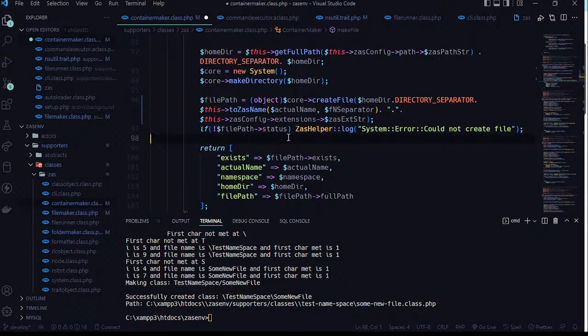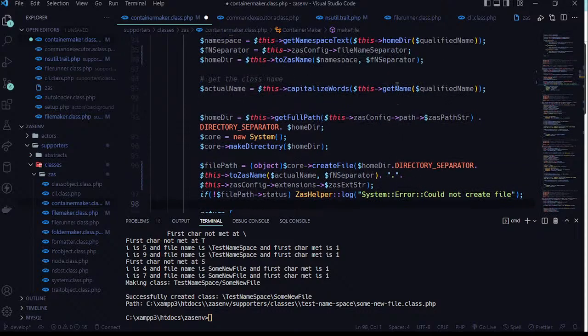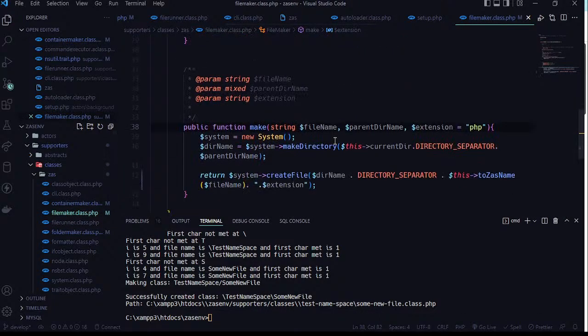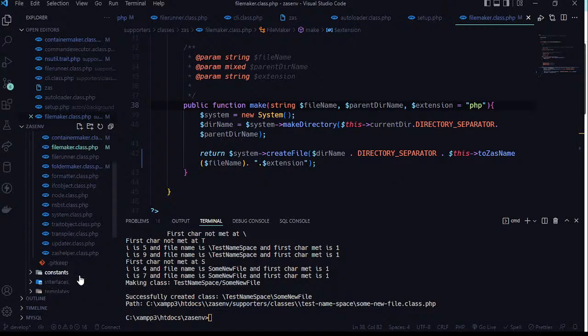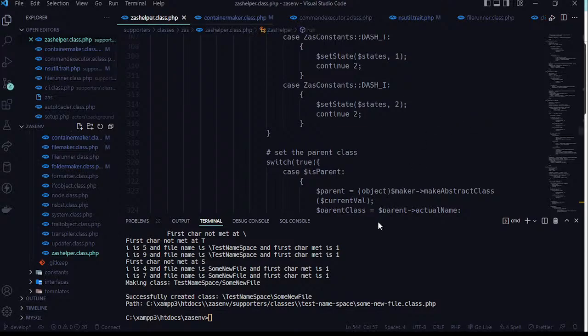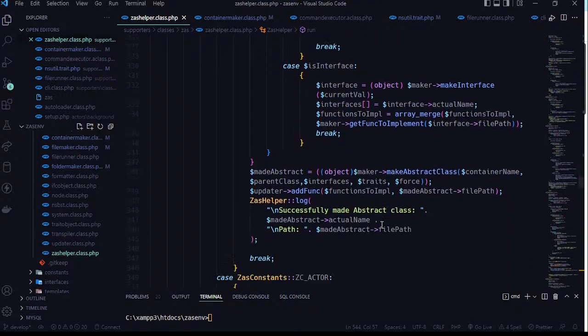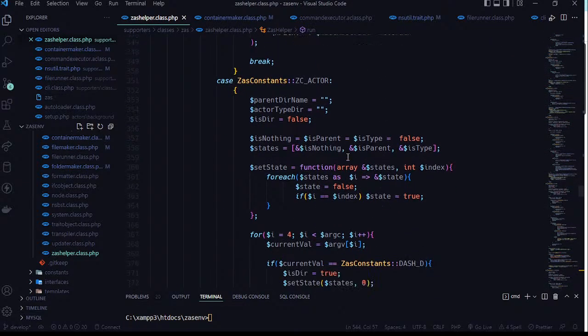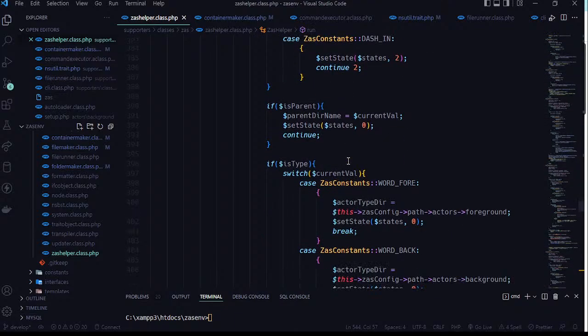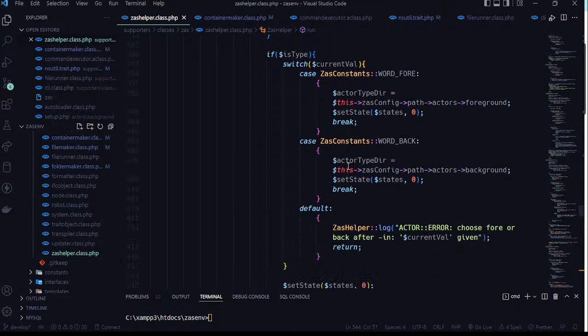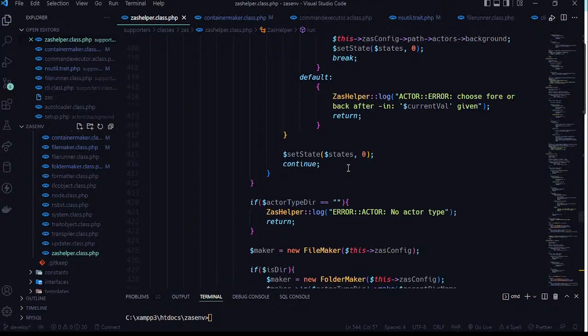Good. Now what I'm going to do again is take a look at this folder maker or file maker. I think I should not have passed in the ZAS name here. Let me look at the ZAS helper file where we actually made this folder. Yeah, because if these folders are the ones converting the stuff to lowercase, then we can also give them the responsibility of making it the ZAS name. Let's see.